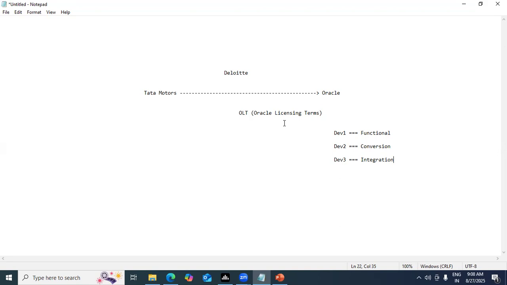All these things are mentioned in this OLT form, guys. In the OLT form, it is mentioned how many demo instances and development instances you want, how many users will be using the user accounts altogether, and which modules you will be implementing. Oracle will give this form to Tata Motors. Deloitte will come into the picture and help Tata Motors fill in the details and pricing. Once the details have been filled, this form will go to Oracle, guys. That is the submission.